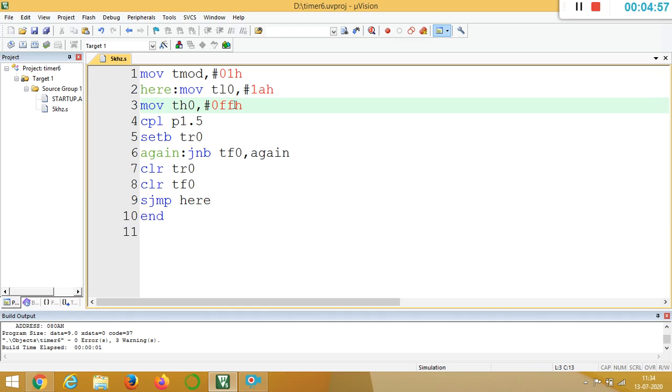Then you are going to get the 9216 decimal value. Subtract that 9216 from 65536, you are going to get 56320. Convert it to hex, the initial count you are going to get is DC00. So load 00 in TL, DC in TH.